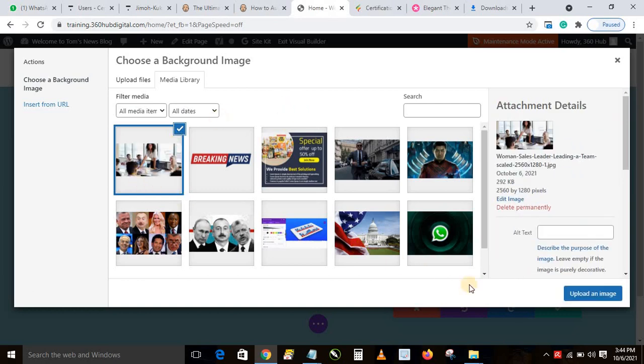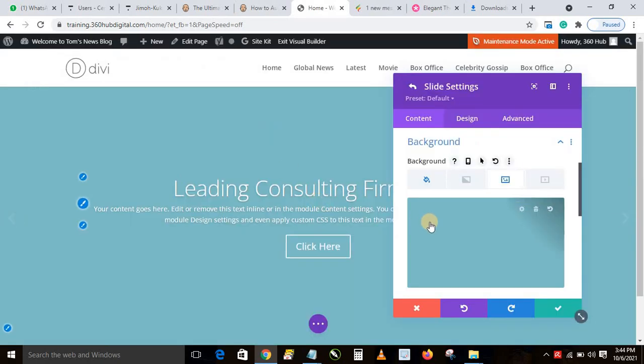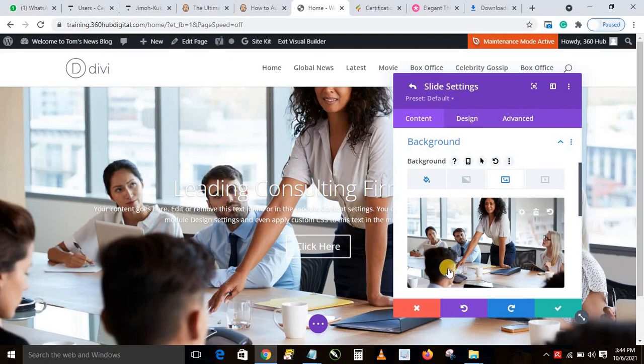Now when this is uploaded, what you want to do is click on upload image, upload an image. So you click on that. Once you click on that, the image is uploaded, but you can see that the text is not visible. So what we want to do is add an overlay to the image.